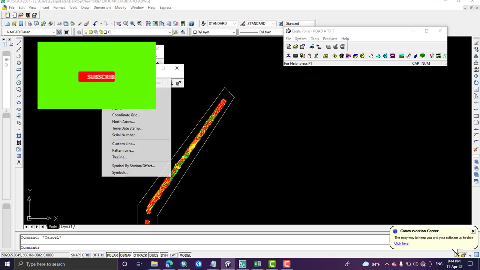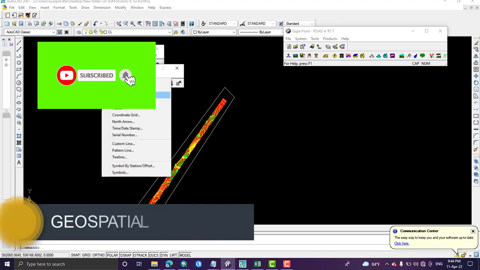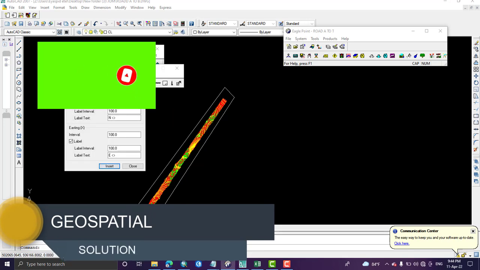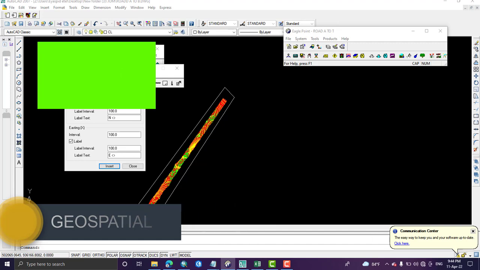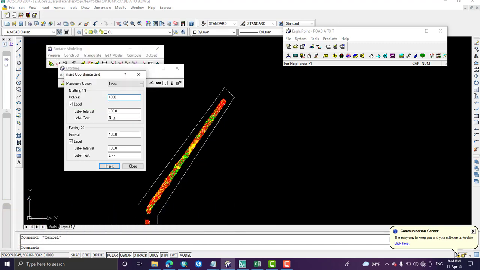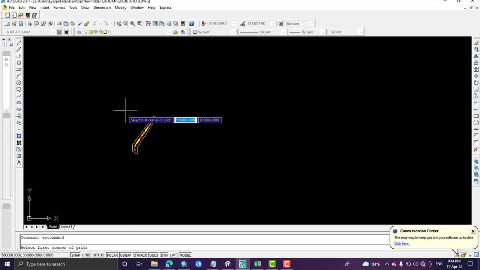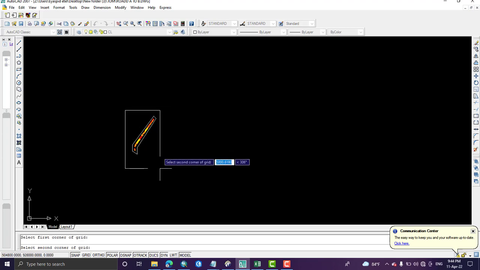Come here, product, and then go to drafting in order to add some features. For example, insert, you can add coordinate grid, give interval of 400 in x y direction, and again 400 in x direction. Specify the point, or it is within this boundary.